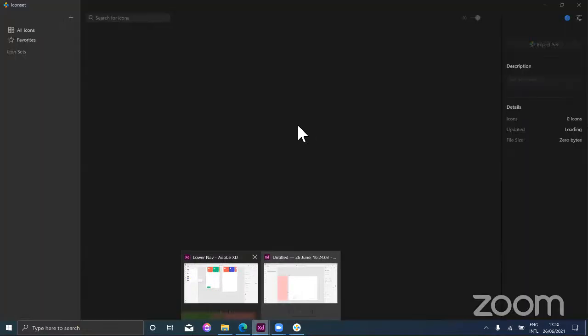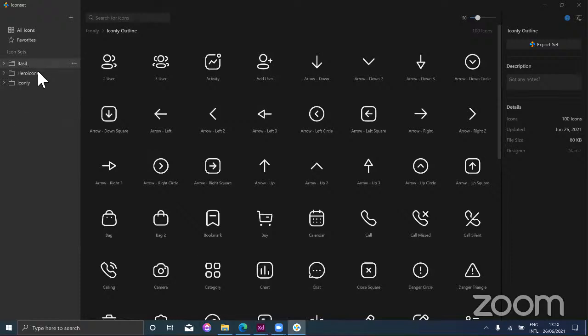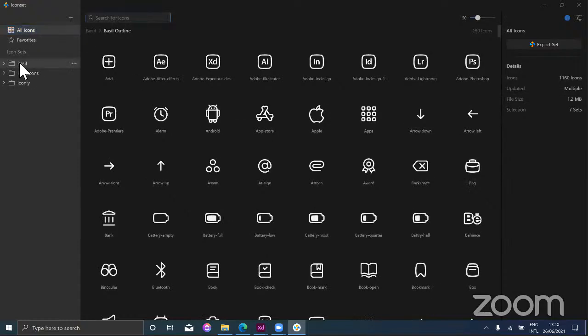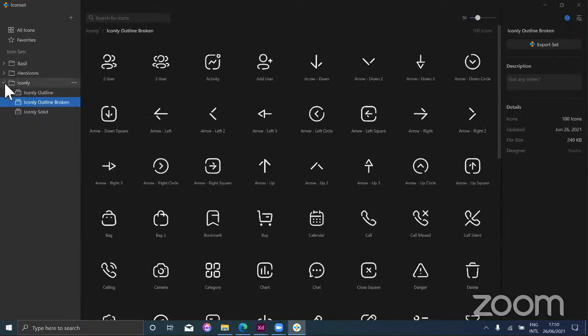It's loading, but let me go back. Okay, that's loaded. So I have a lot of plugins. You can see here I have Basil, Hero Icon, Iconly. You can import many plugins there. If you are looking for a plugin, you can search for it here. Or let's say I want to restrict my search to only Iconly, I can come here and do that. I have separated my plugins by different sets, by outline, by broken, by solid, all those kinds of things. Let me click on outline.